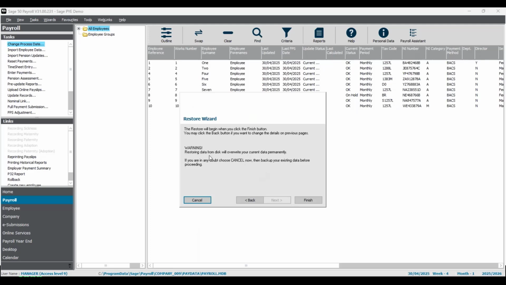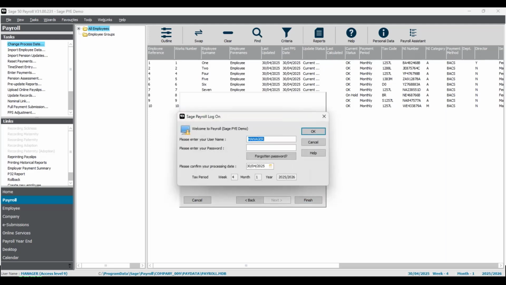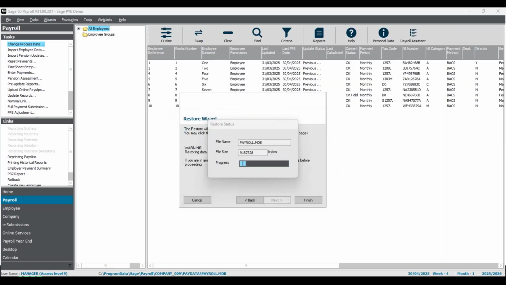So just saying that it's going to overwrite the data as well. But we'll click Finish and Payroll will go through and restore that data. Now, something else it will do, it will prompt you to enter your password again. And this also gives you the opportunity to make sure that the process date is the date that you're going to go back to and correct. So that's correct for mine. And then we'll log in as normal. And that is the backup restored.